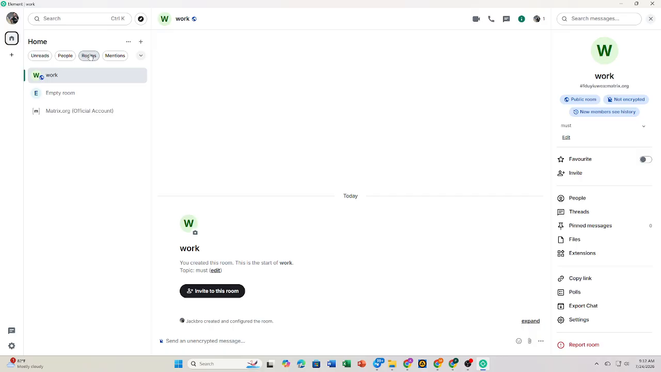After that, click or tap the Join Room button. If the room is public, you'll usually join immediately. If it's a private room, you may need an invitation from a room administrator before you can access the conversation.